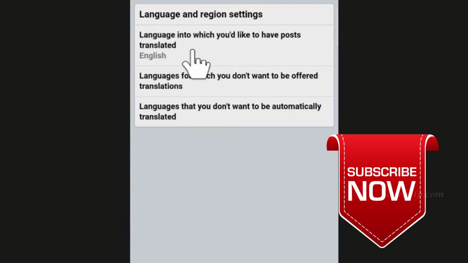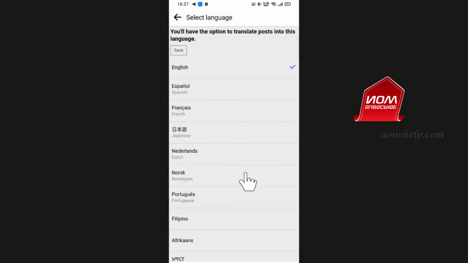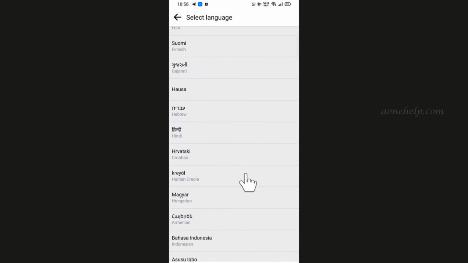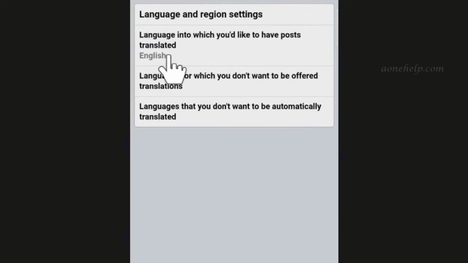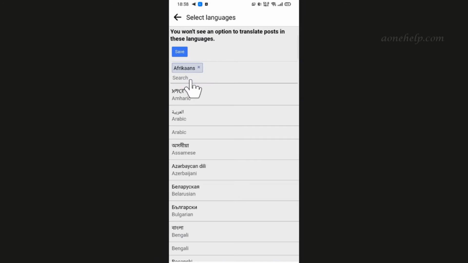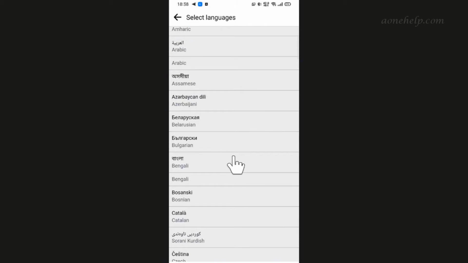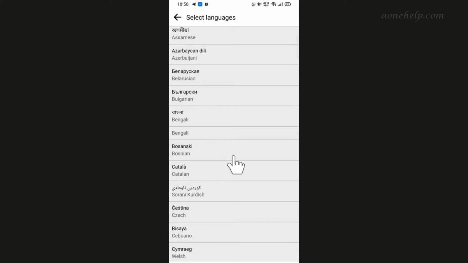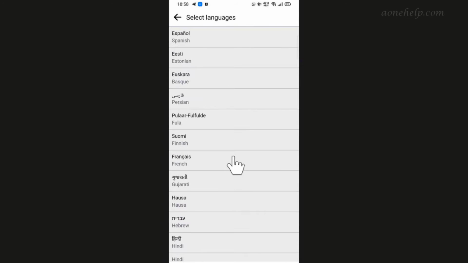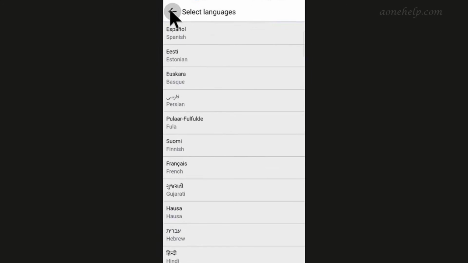First option is to choose the language to which you want to translate the posts. By default it's English, since I had selected English as the default language while creating this account. If you want, you can change this. In the next option, we can choose the language for which you do not need the translation option. For example, if you select Hindi here, you will not get a translation option below Hindi posts and you will not be able to translate them to English even if you want.